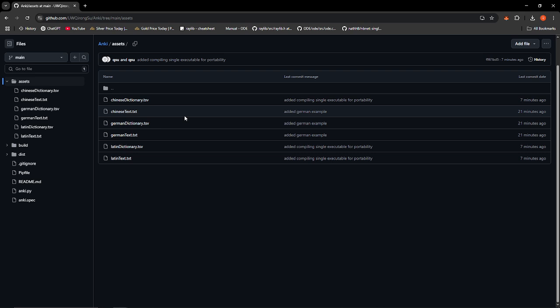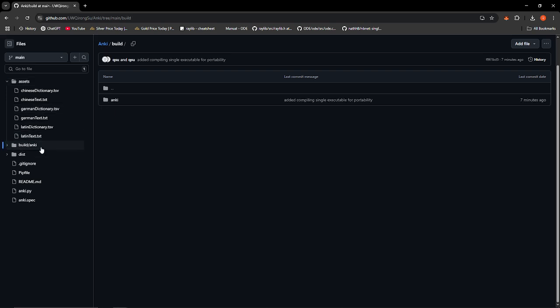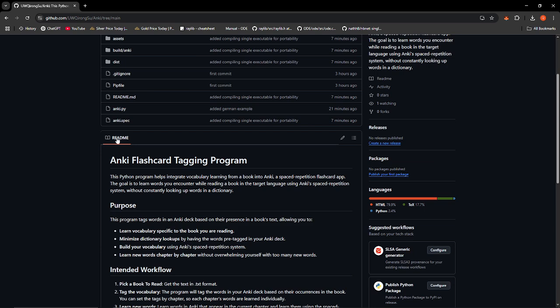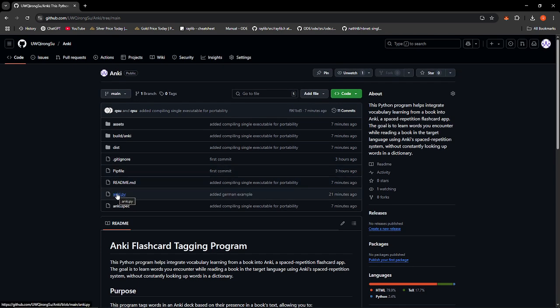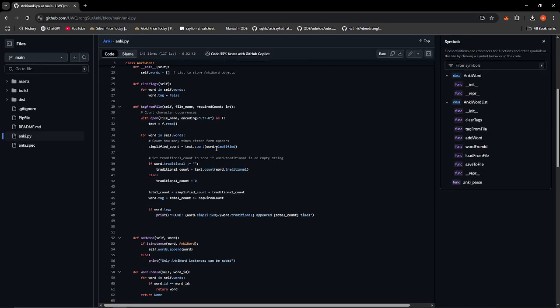And every time you run the program, you do need one dictionary and one text in order to parse through. Then we have the build and the distribution, which contains the executable. And then we have the actual script here. So this is the script.